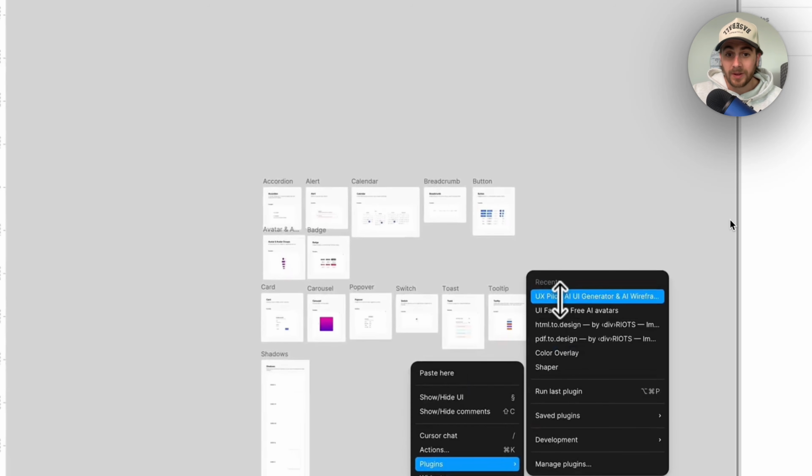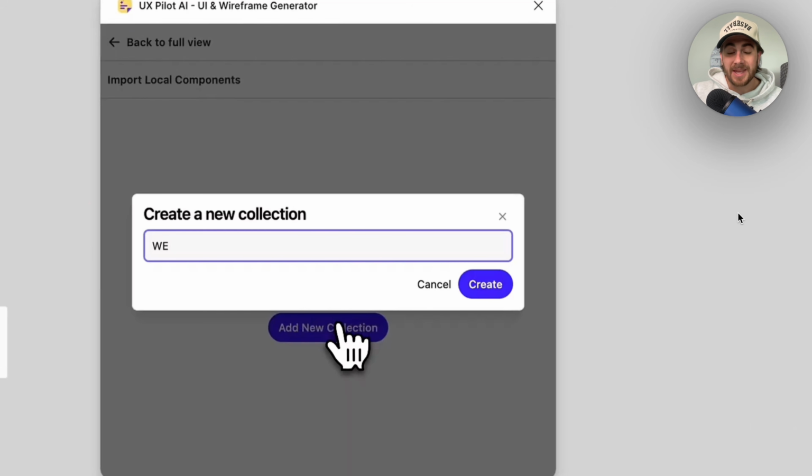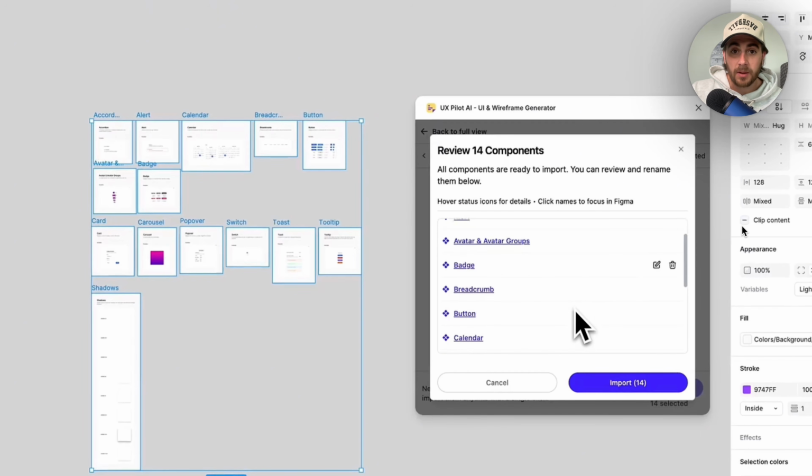What we could actually do is come into plugins right here after we right click, and we're going to see UX Pilot, AI UI generator, and AI wireframe generator, which is then going to allow us to create a new collection right here that we're just going to name. Then you're just going to highlight and actually grab all of your different components. You're going to add them into this, and you're going to be able to import this into UX Pilot.